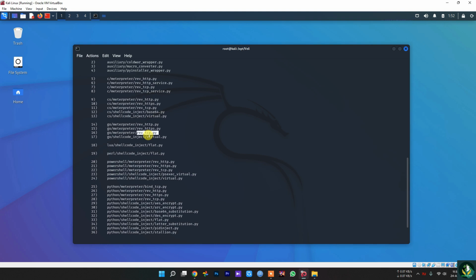Because there are a lot of things that can stop you from connecting to a certain computer. Now this is the general naming pattern. You will see some payloads like this, like in here, like this one.